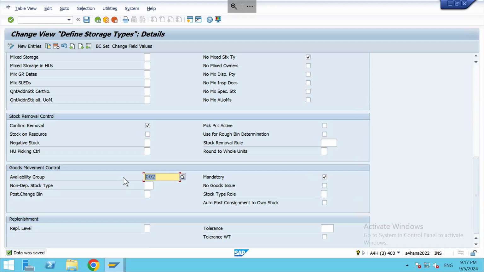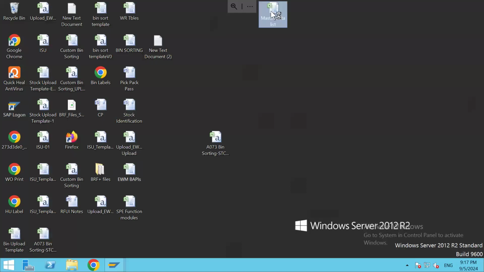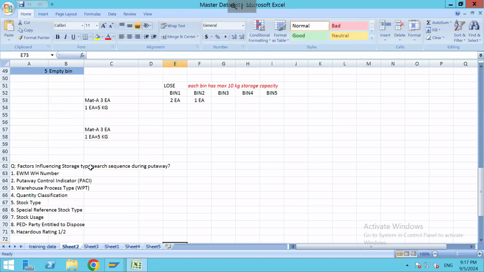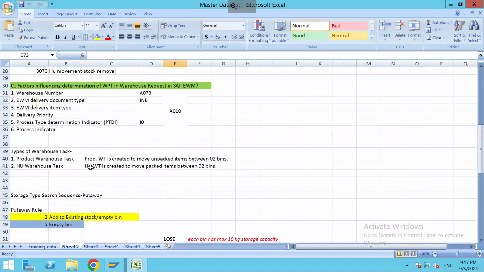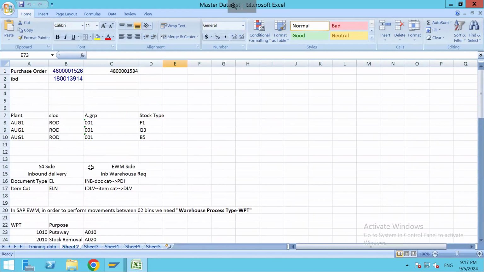To which storage location of plant AUG1 is 002 linked? AFS. Very good. AFS. ROD and AUG1 are linked to availability group 001. See, these are the things you need to analyze, okay? And here 002.